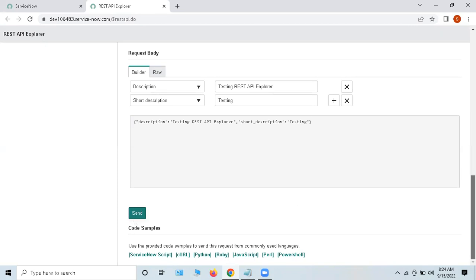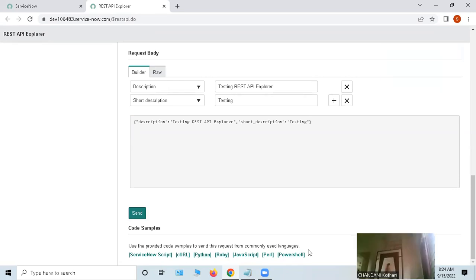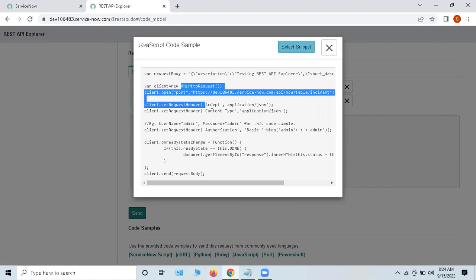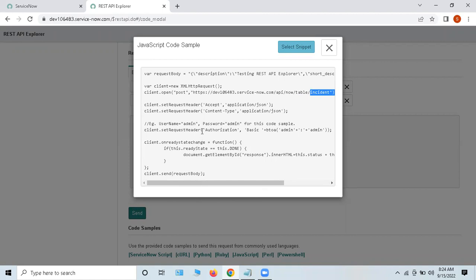Before that, just see here I have code samples as well. If I want to provide code samples, let's say ServiceNow script, cURL, Python, Ruby, JavaScript, Perl. Okay, all these things will be available. So that's how we are going to utilize it. Let me show you in JavaScript. See, our description, all the stuff will come up over here. We are using post with the URL. See, the incident also is added over here. Okay, so the description, and whatever authentication we are using, all those things will come up.